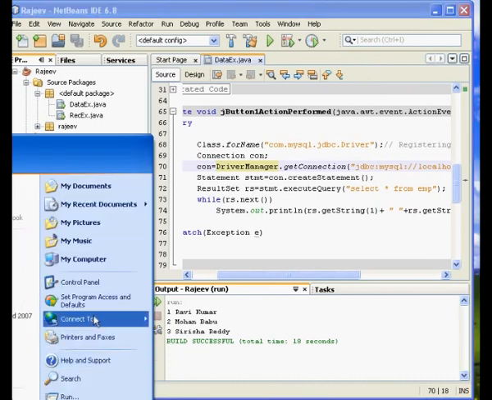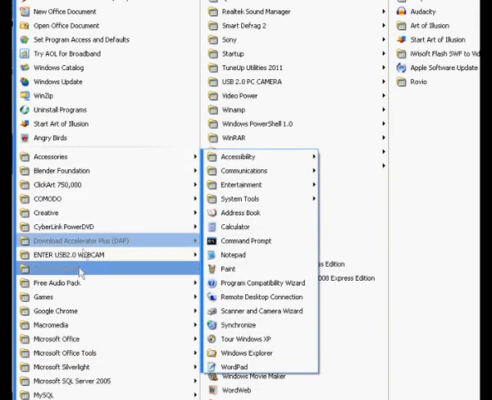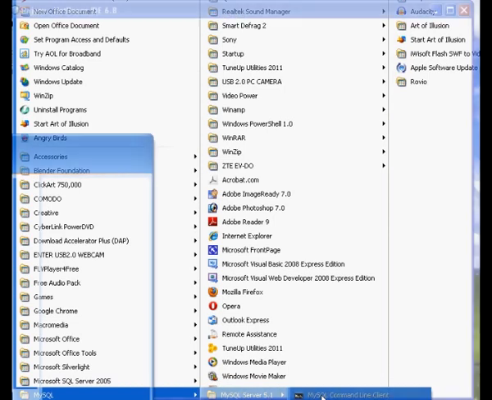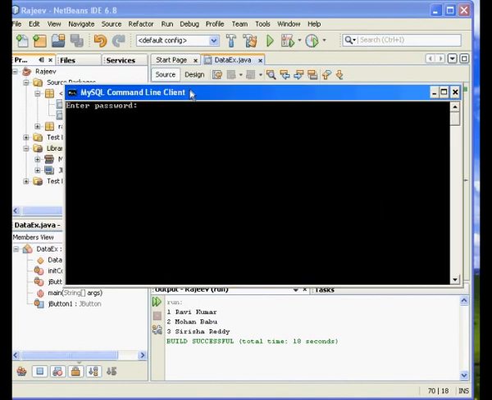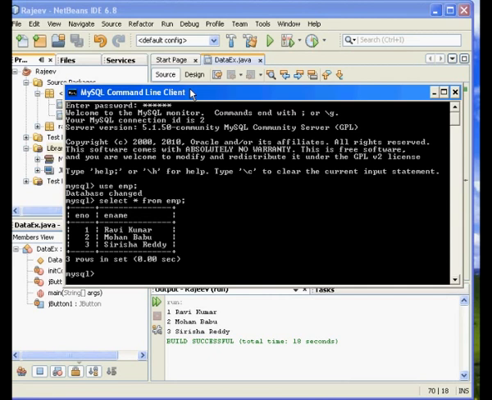That I'll also show you. I'll start MySQL, the MySQL command line. Here is MySQL. Rajiv is the password. You see, use emp. This is my database. In that, select * from emp. The records displayed here are from this MySQL database.